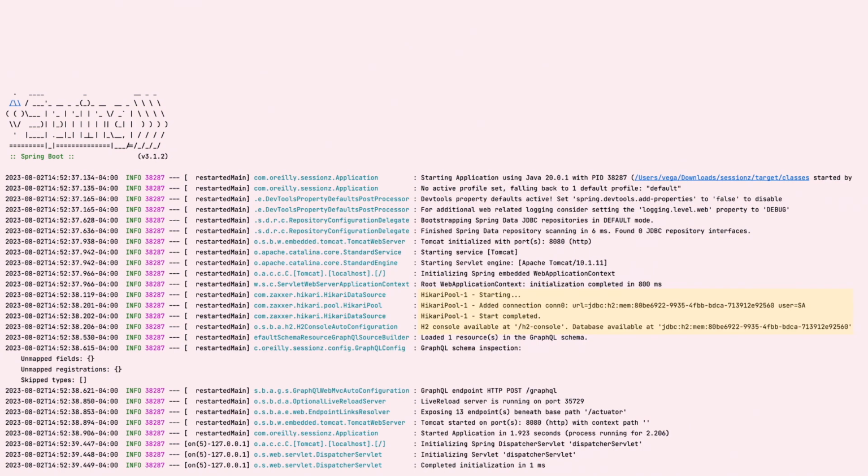And then it says there's also an H2 console available. So if you need some insight into your database, that is available for you. So all of this happened. We didn't set up any properties. Again, this is Spring's auto configuration behind the scenes, seeing what's on the classpath and setting these things up for you.